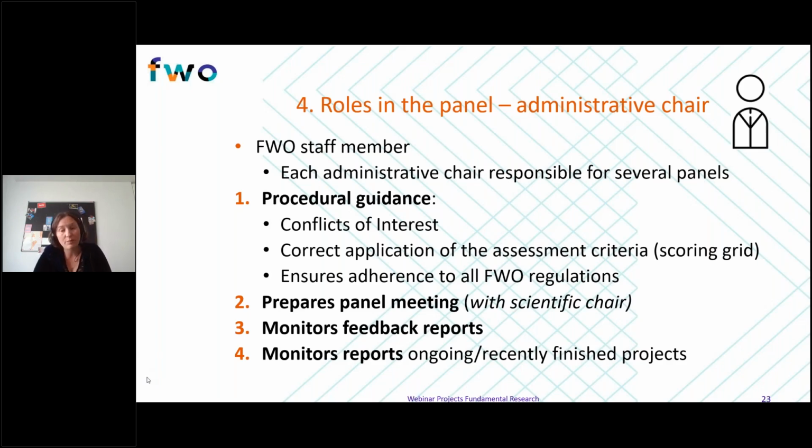The administrative chair prepares the panel meeting together with the scientific chair and also plays a role in monitoring the feedback reports. We read all of the feedback reports that you submit to us before we send them to the applicants, and we may get back to you if we think that your feedback report needs some additional information. And administrative chairs also monitor the reports of the ongoing and the recently finished projects.